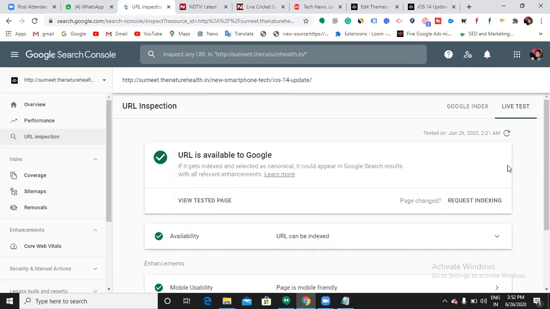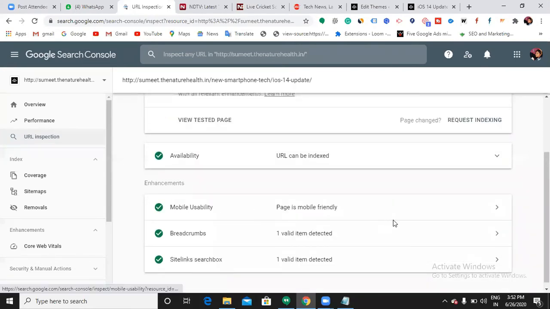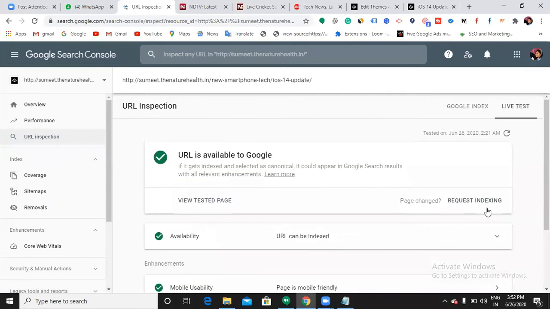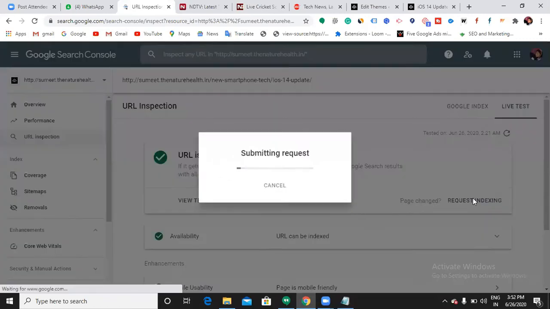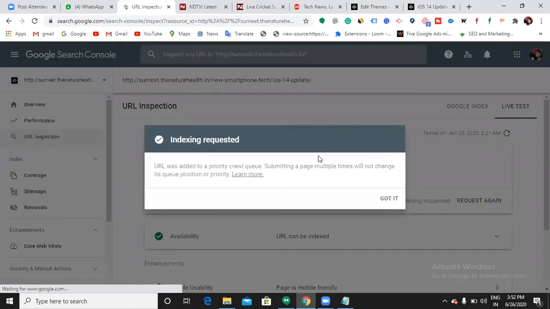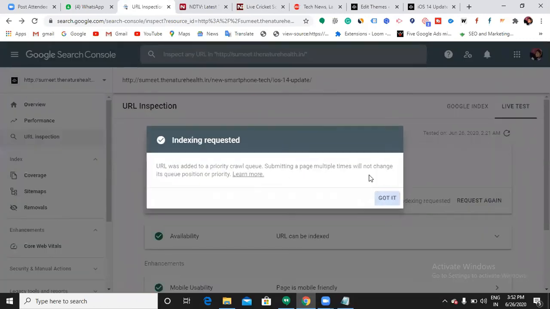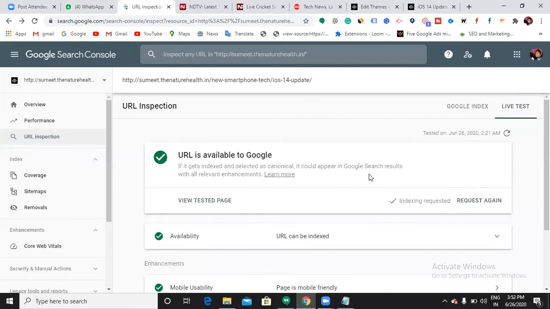Okay, so now mobile usability is also mobile friendly. It's very good. So let me try to index it here. Request indexing. I'm requesting Google to index. Okay, so it takes some time, depends on Google. It might take 1 day, it might take 1 hour, it might take 2 days, it might take 1 week also to crawl your site and index it. So now I have done my duty. I made Google index my data. It depends on Google.